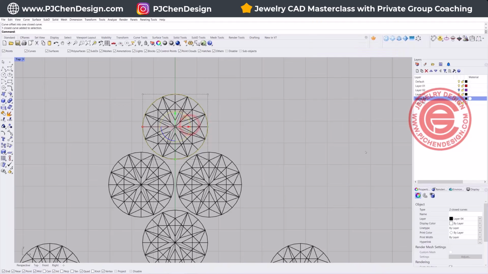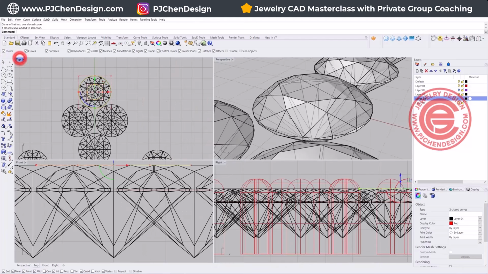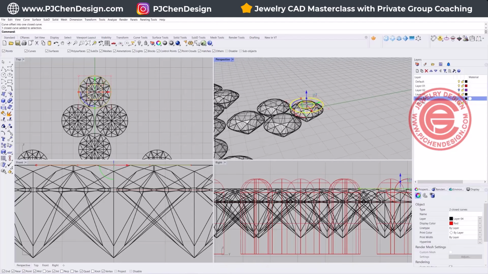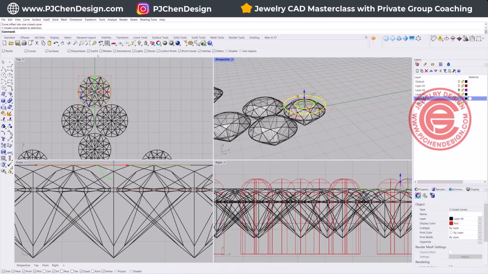So you can see now I have two circles here. I'm just going to mark them in the red color. Now I need to have those on every single one on the bottom. And the reason that I'm doing that is because I want to create an under bezel. So let me show you what I mean by the under bezel.